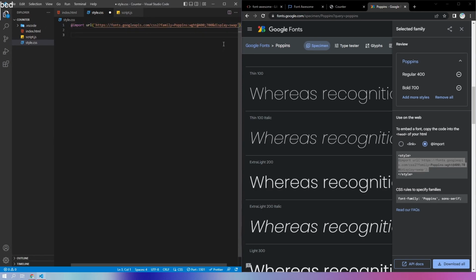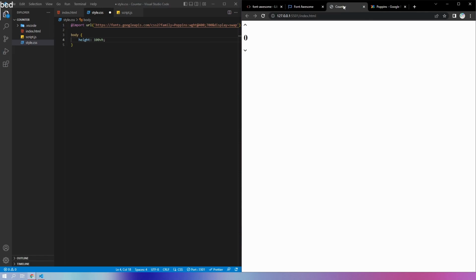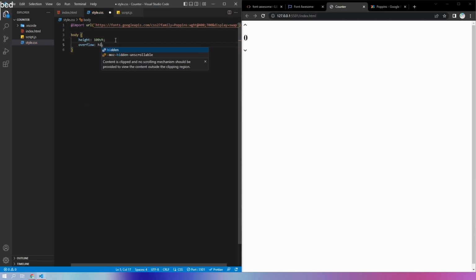Now let's go ahead and style our body selector. So body. And the first thing that we're going to do is give it a height of 100vh, 100 viewport height. Let's go ahead and see what it looks like. So save, nothing changed, but I want to get rid of these scroll bars. To do that, let's go ahead and use the overflow property, overflow hidden, and now we shouldn't be able to see that anymore.